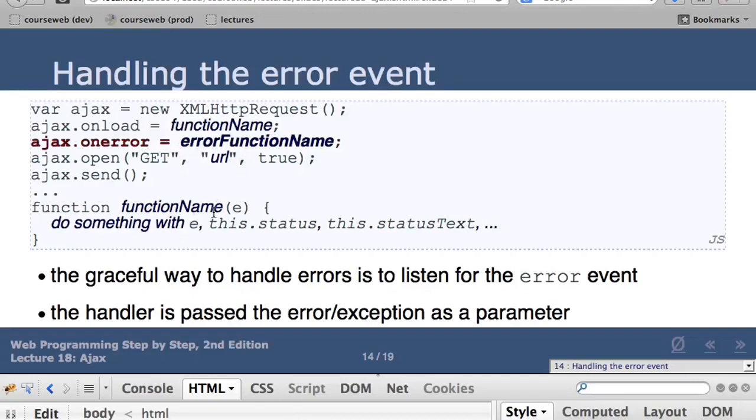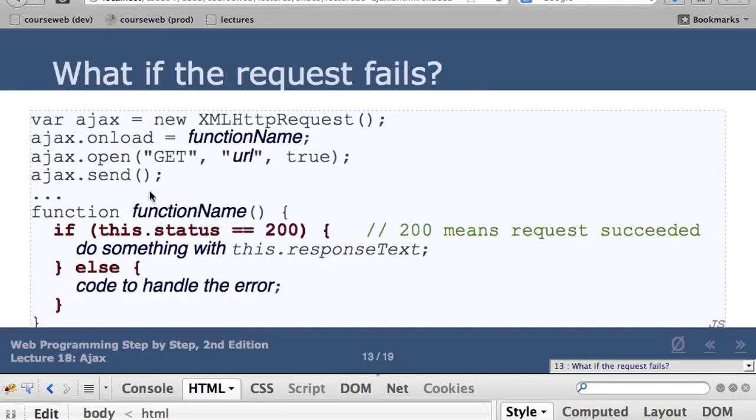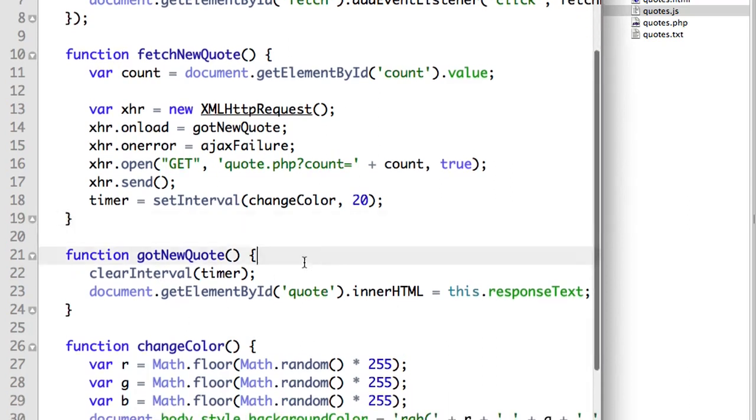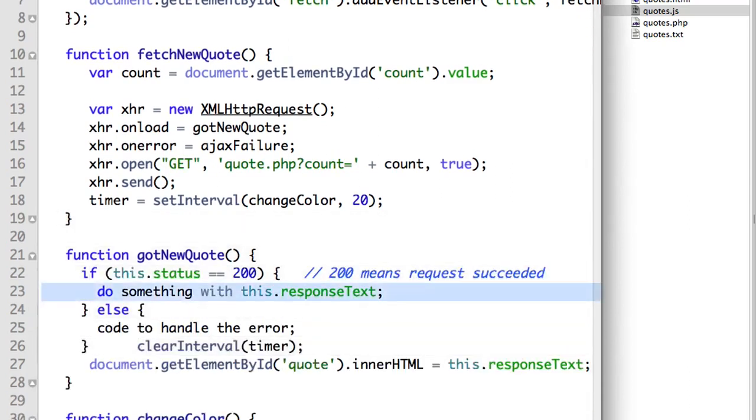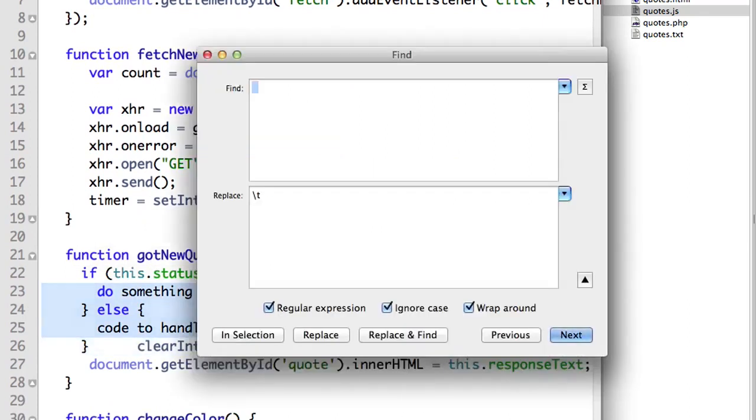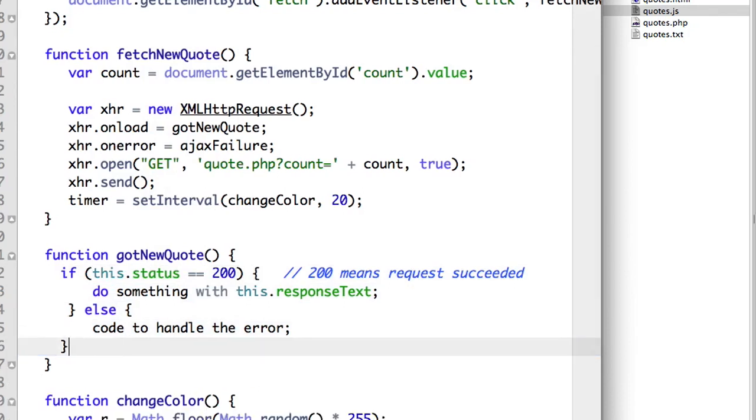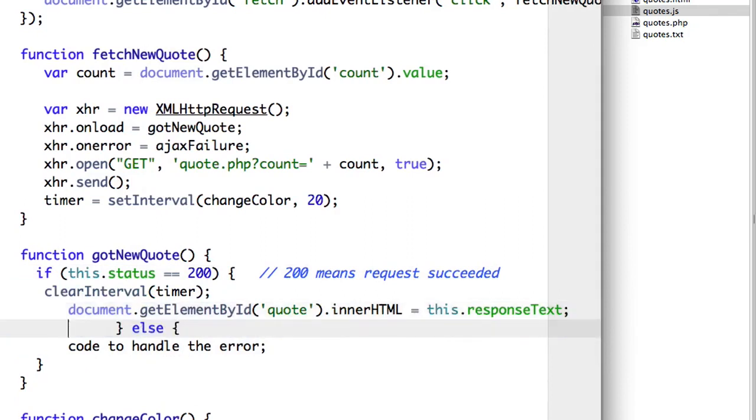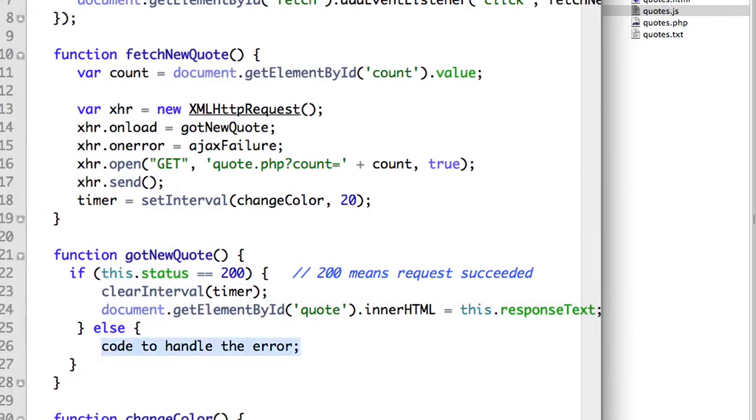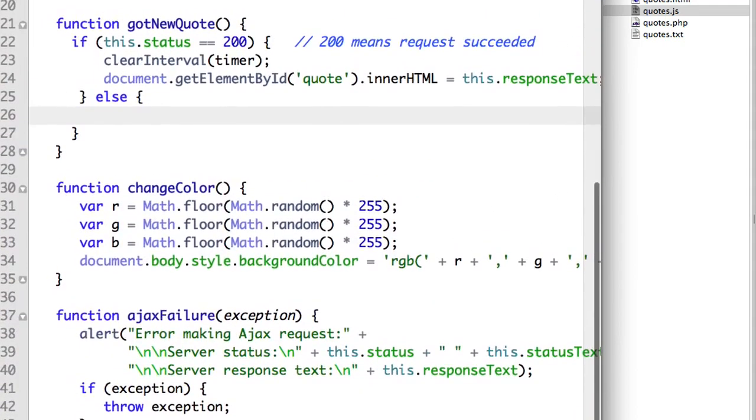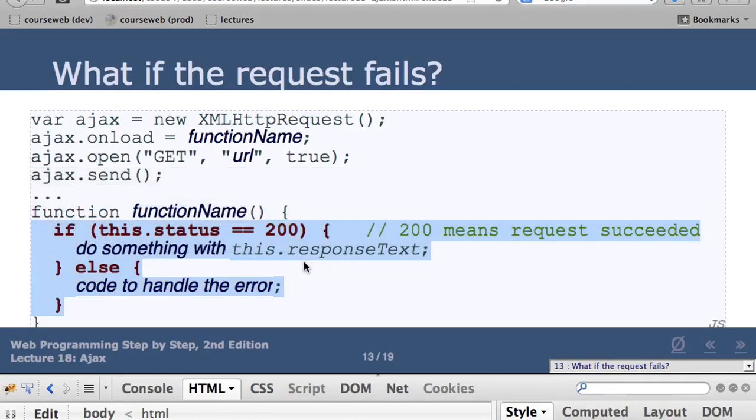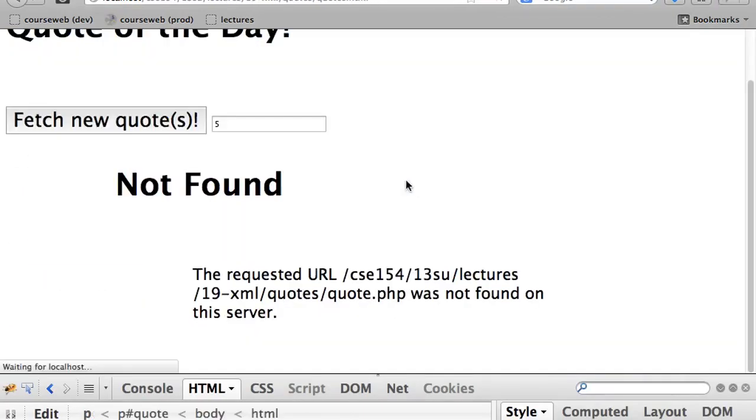I'm used to doing this a little bit differently, so let's just add this inside of our onload event handler. We'll check to see whether the status was good or bad. Got new quotes, this is our event handler here. We'll check to see if the status is good or bad. Indent properly. If the status is good, then we'll do the stuff that we were doing before. Otherwise, we'll handle the error. Maybe in here we'll call ajaxFailure. Pretty roundabout way of doing it, but we'll see if that works.